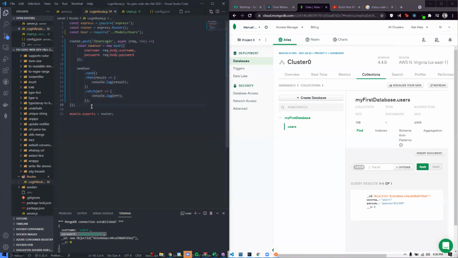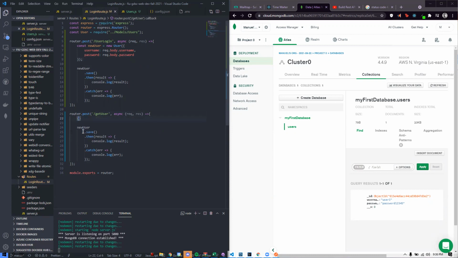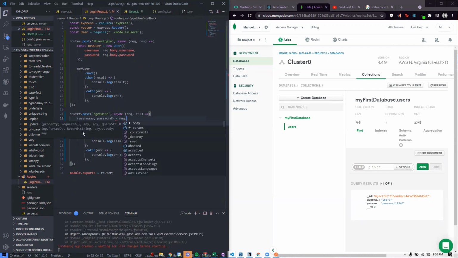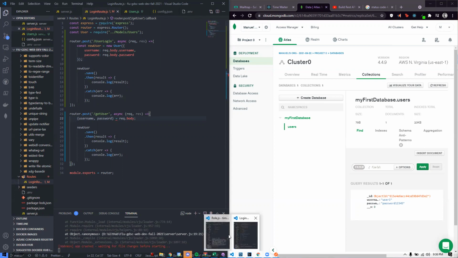If I do, so let's do get user, right? And then I do, let's say I do username and password, right? Equals to request body, right? I believe that's correct. Let me check that out.